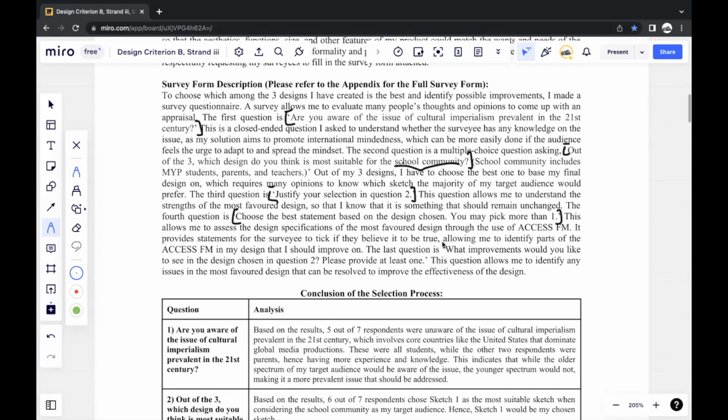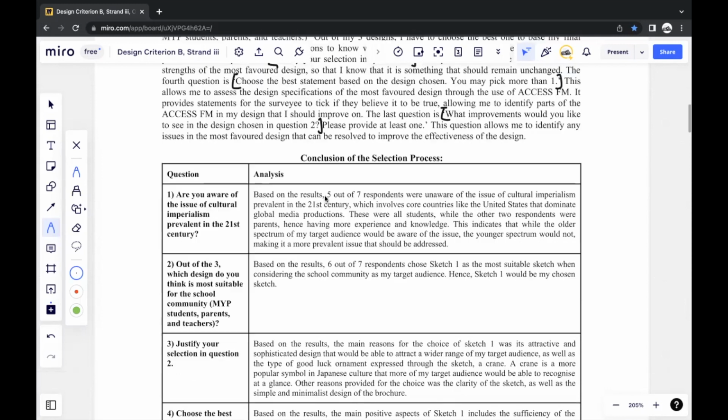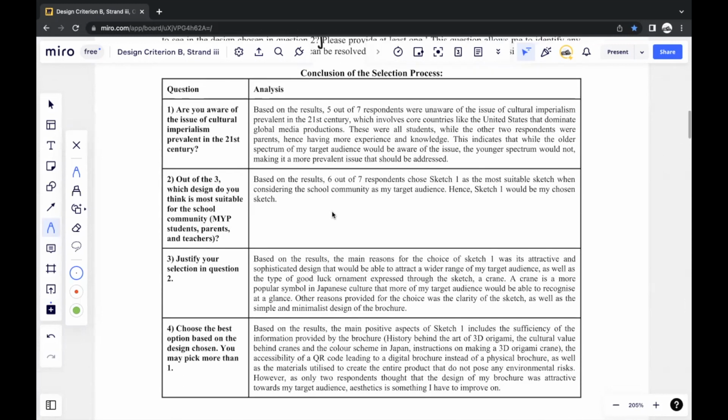And last question, what improvements would you like to see in the design chosen in question two, the design that they chose? This is so that I can propose improvements that I could make to my final sketch later on in strand four. And conclusion of the selection process.